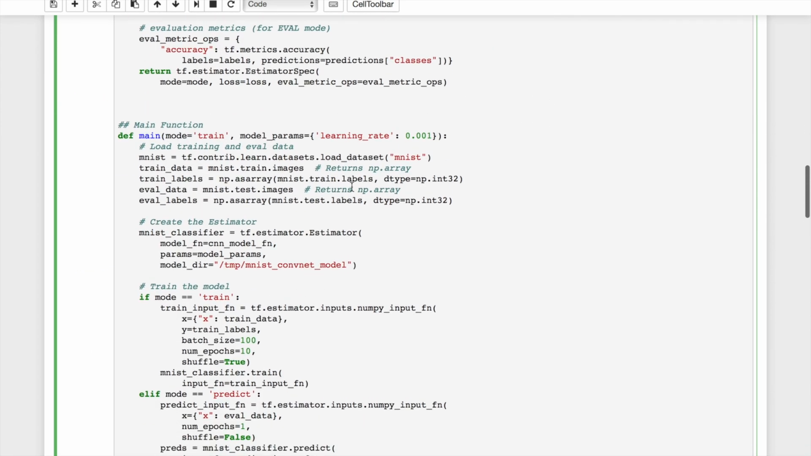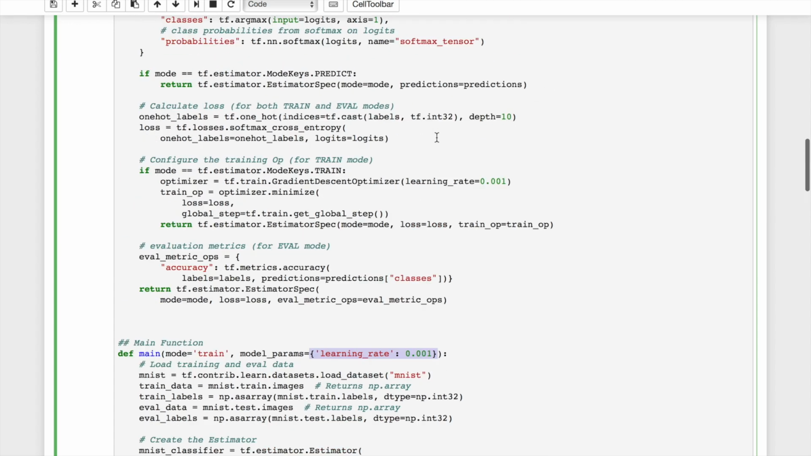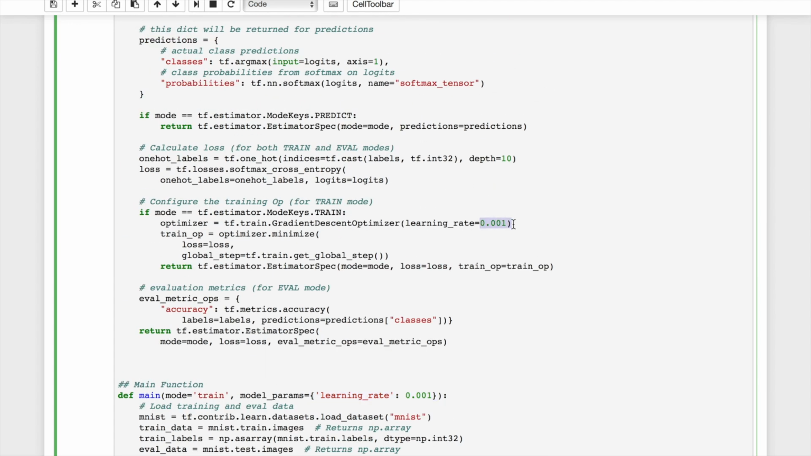And so this is what I was saying, that actually shouldn't have been hard-coded in, but it's okay because we're using the same value anyway. But just know if you want to, this is where you can pass params with the keyword of learning rate.